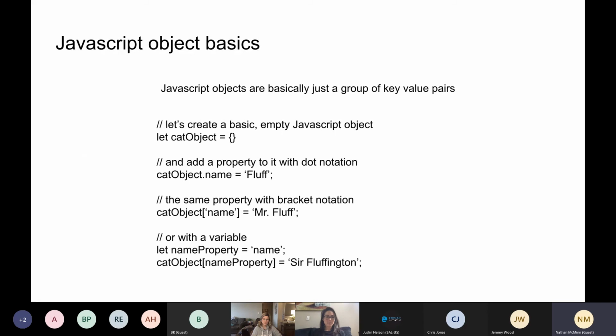Second thing, JavaScript object basics, right? One thing that's sometimes confusing to folks when they first start out with JavaScript and with building things is, well, what is an object? We know what an object is in the real world. It's a notebook, it's a mug, it's a table. But what is an object in JavaScript?